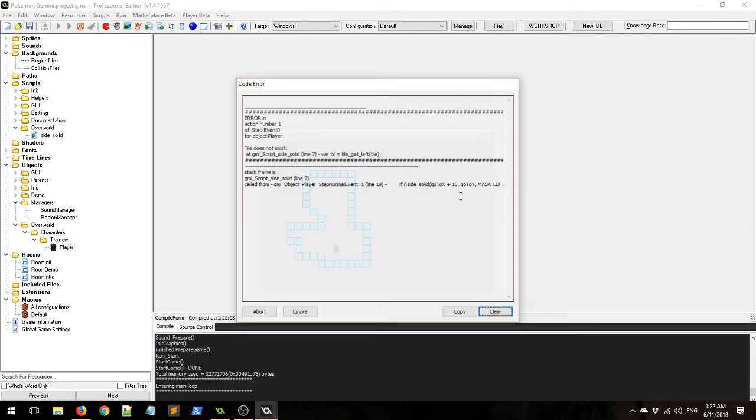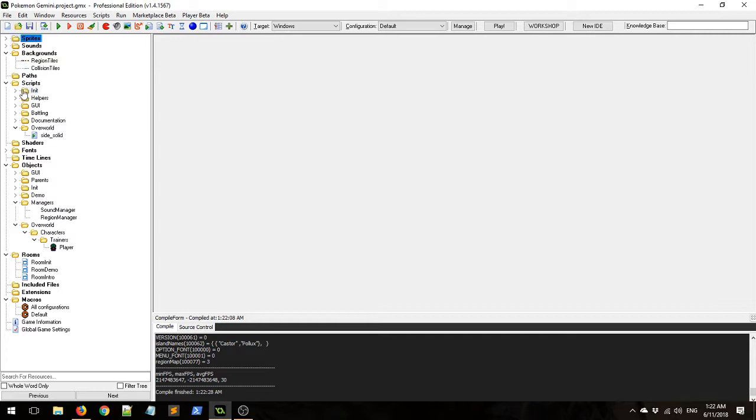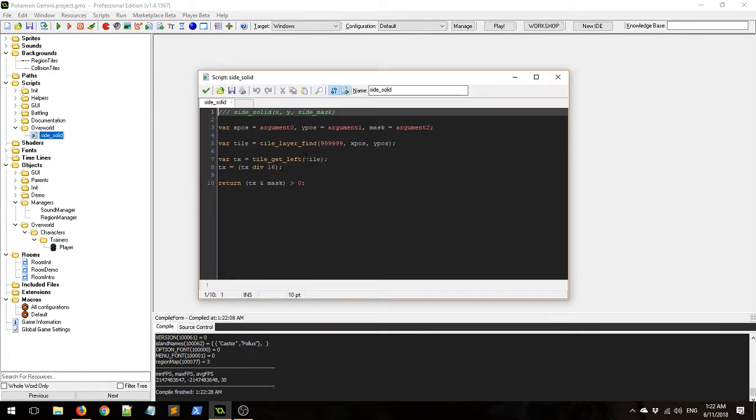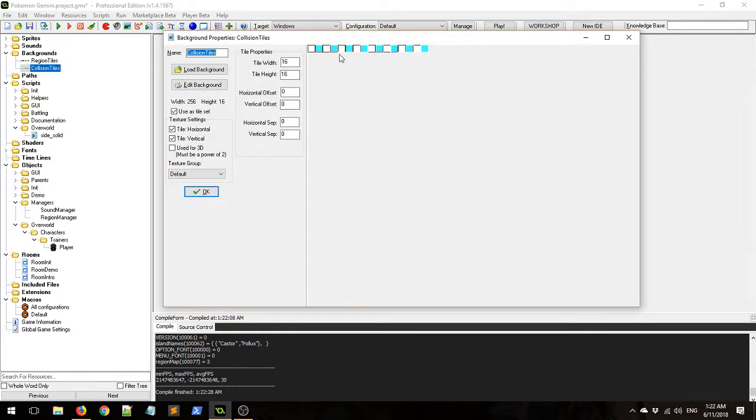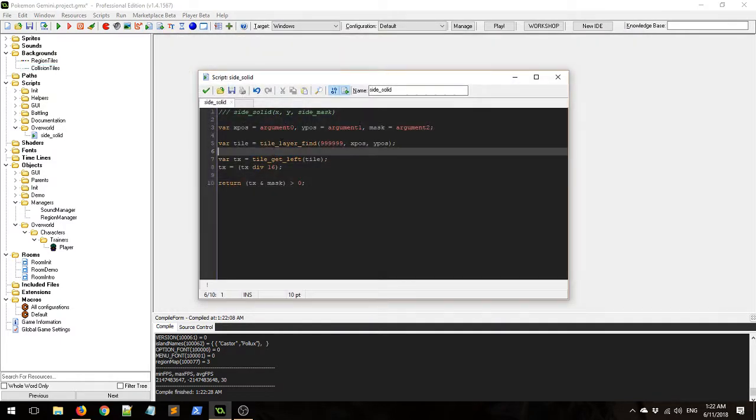Okay, so we can see immediately we get a bug. And the problem is, the tile does not exist, tile get left tile. Aha! Edge cases. And in this case, it's actually going to be the more common case. So what we failed to do: we find the tile at the position you're moving to, right? And then we try to get where it is in the background, so the x coordinate of it, right? But what happens if you're not walking onto a collision tile, right?